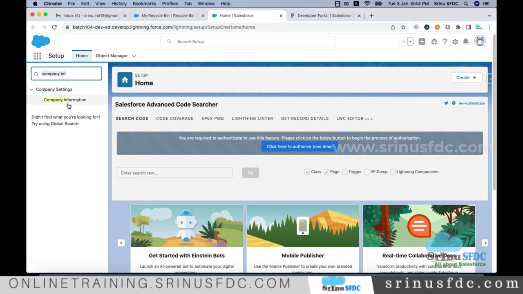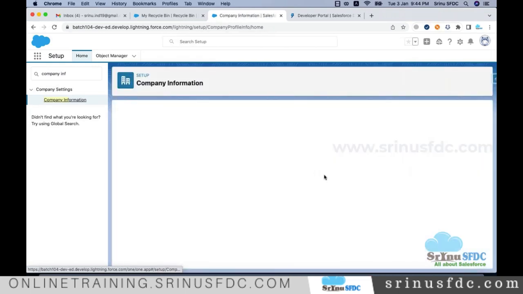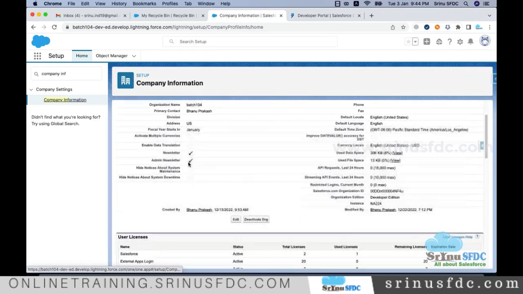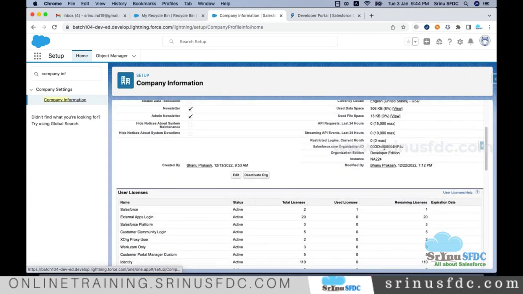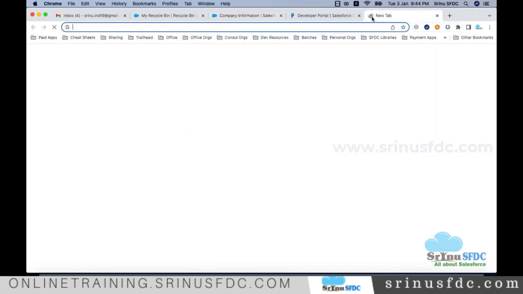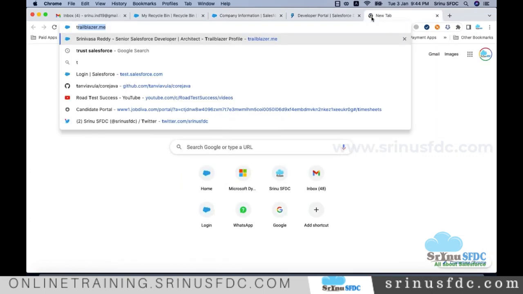Here just search for company information. Here you see mostly the details about this company, what this developer edition is, and if you see, we have the instance NA224. To see all the Salesforce servers, we have trust.salesforce.com.